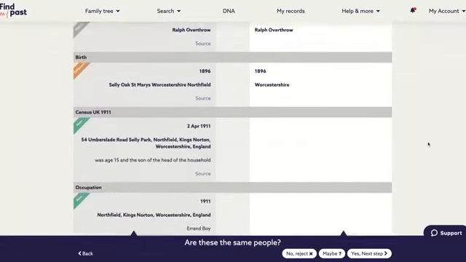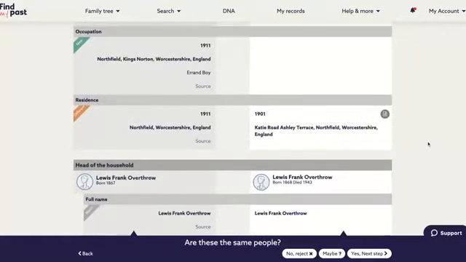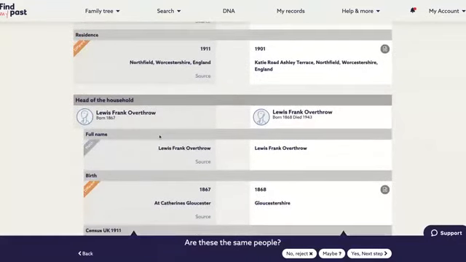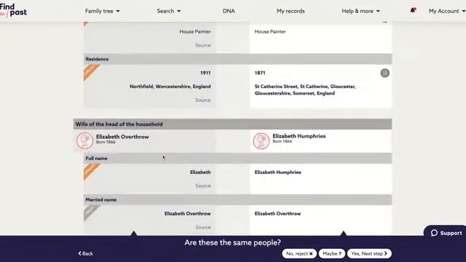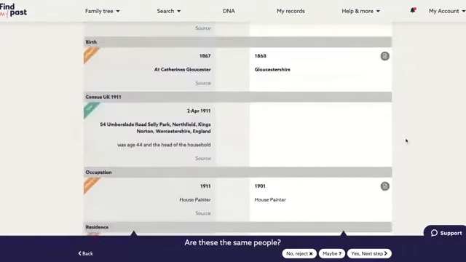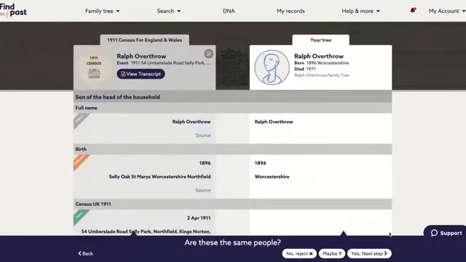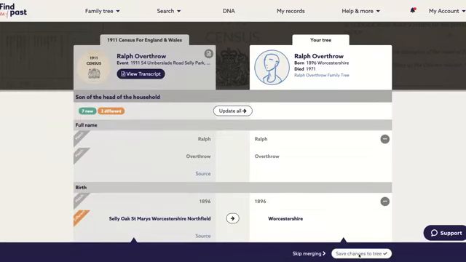And if you scroll down, we can have a look and we can see, is it going to be a match? Now, we've got Lewis Frank here. We've got Elizabeth there. That all looks to me to match up. So I would then go, yes, next step. Now, if I want to, I can also click view transcript, and that will open up the record. But for now, we'll just carry on with the hint and we'll click yes, next step.